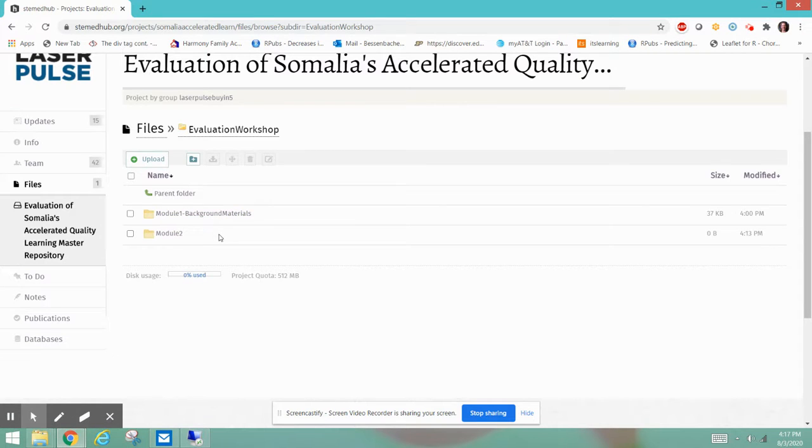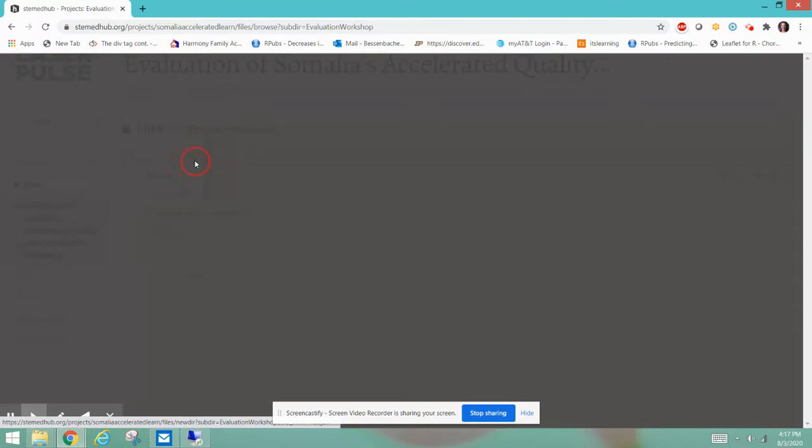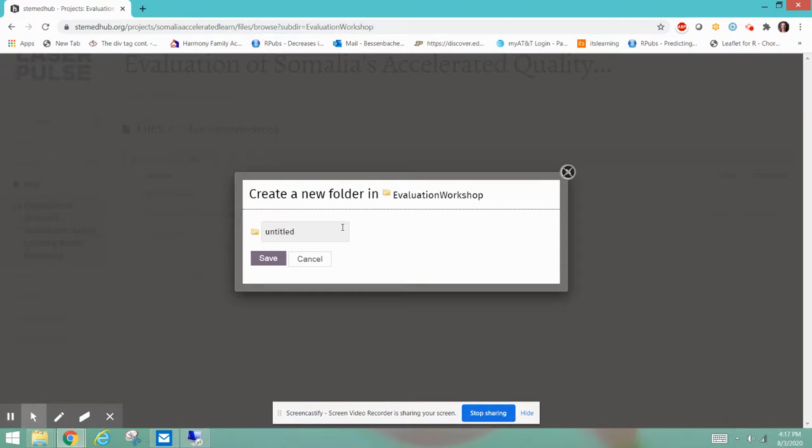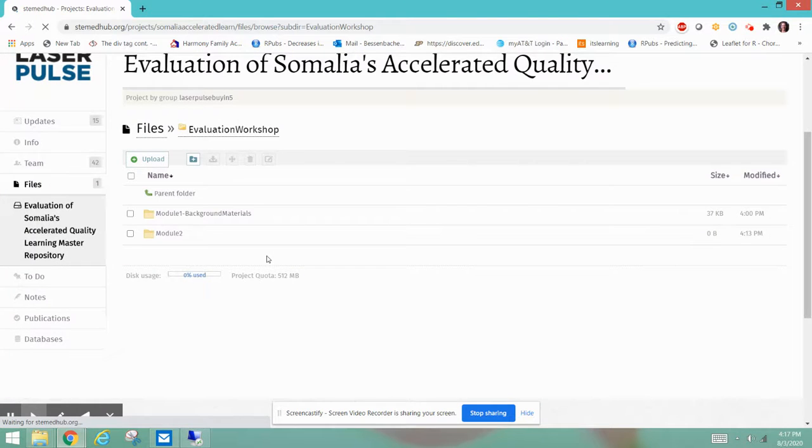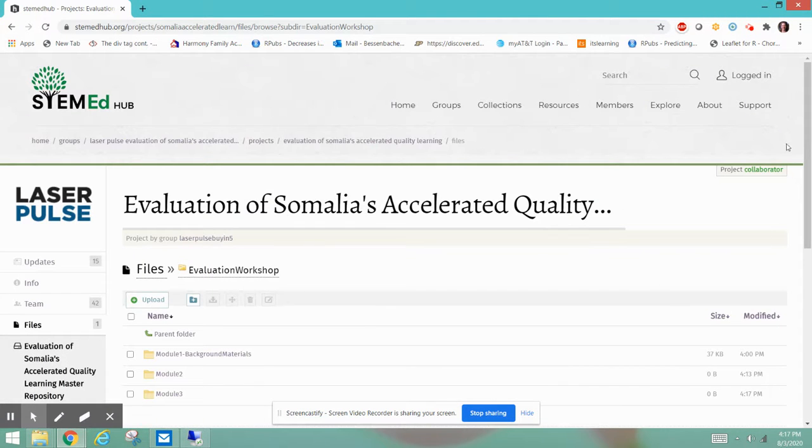If you decide, hey, I have materials I need to upload for Module 3, you can click right here on the little plus folder sign. It'll come up with a window to allow you to create a new folder. Any member of the group can do this. You can just type in Module 3. All the others didn't have a space. It doesn't matter if you decide that you didn't name it quite right. Once you get it in, you can always rename it.